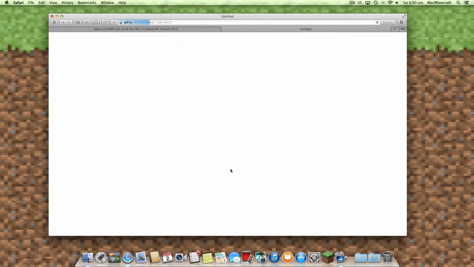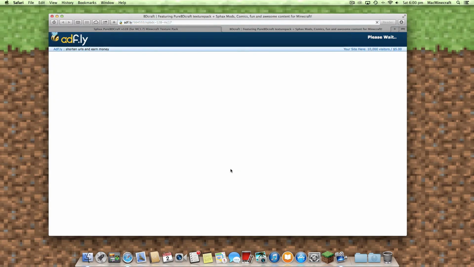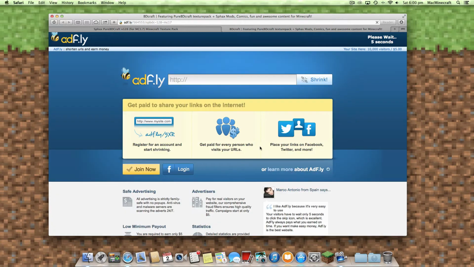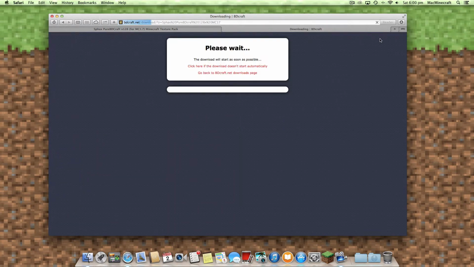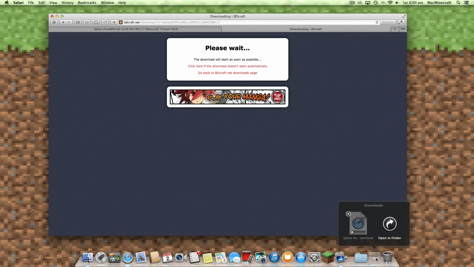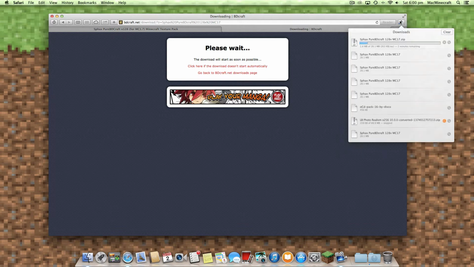They usually have ad-supported download services, so you have to wait 5 seconds until it actually starts downloading onto your computer. Once that's done, you can skip the ad, and then you can start downloading it. It'll go straight to your downloads folder on your Mac, which is available in the dock, and you can see it progressing along there. Also, you can see the progress in Safari in the download section. You can see how long it takes.